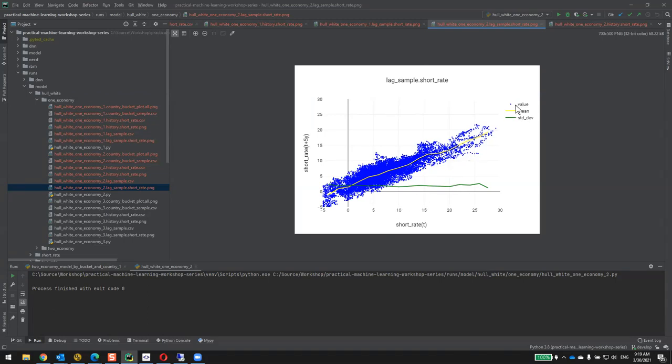And you look at the yellow line. Its intercept with the x equals y line is at 5% because that's the mean reversion target. So the thing is that this should be absolutely a straight line. The correct answer here is a straight line.